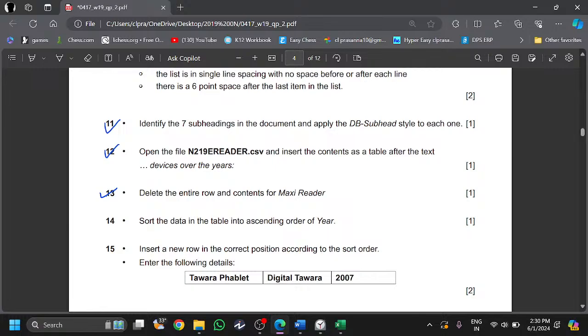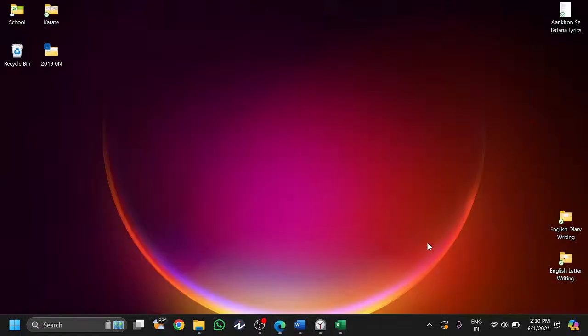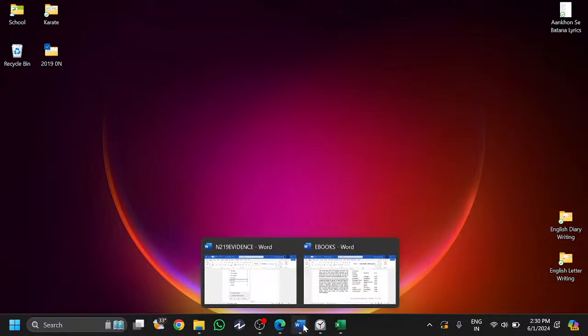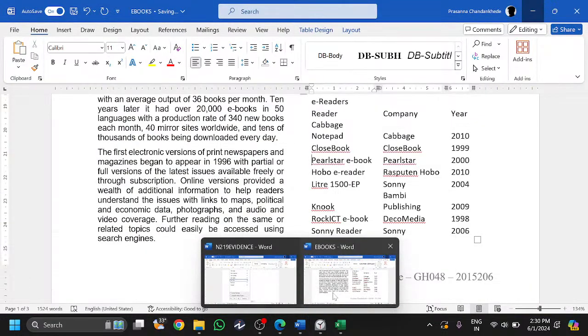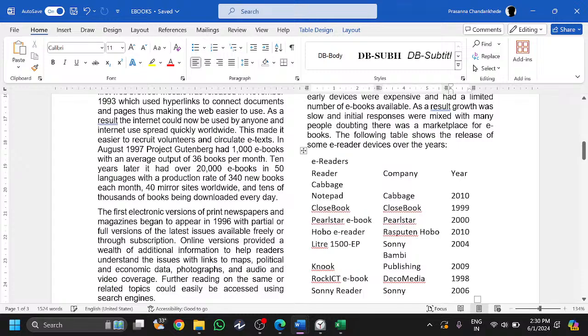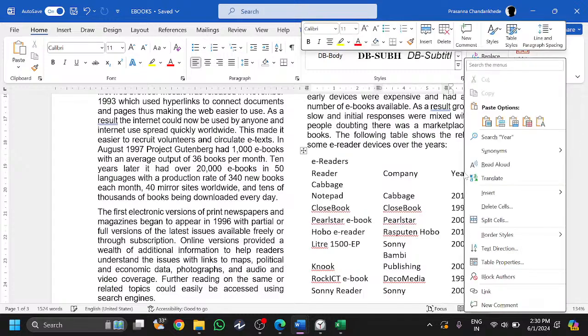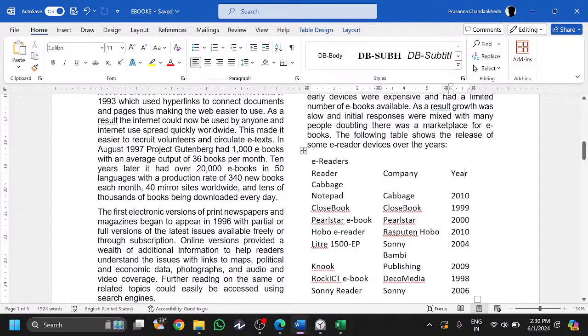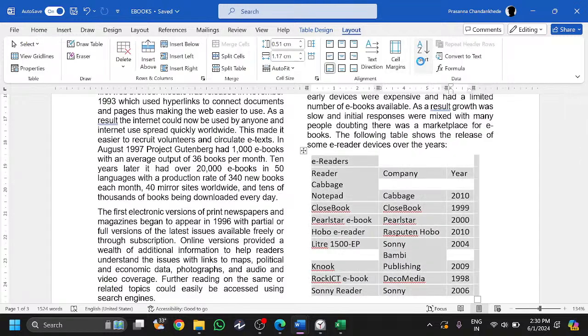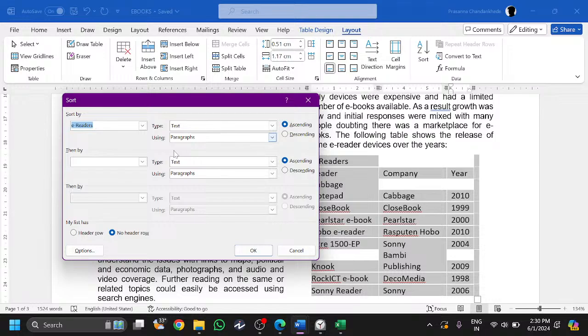Sort the data in the table into ascending order of year. Nope, we don't need that. Ascending order of the year. Text direction, text design, sort. Sort by column 3, ascending.